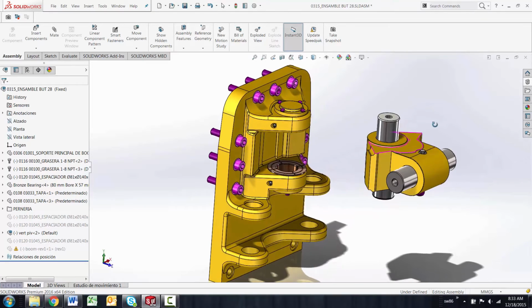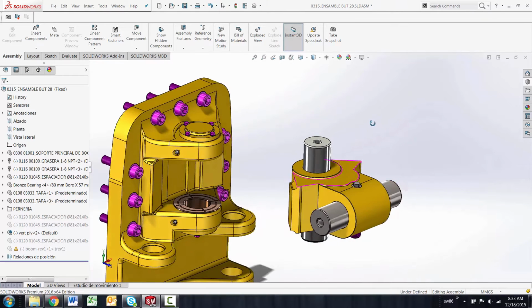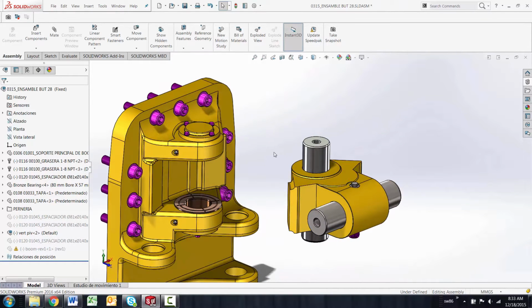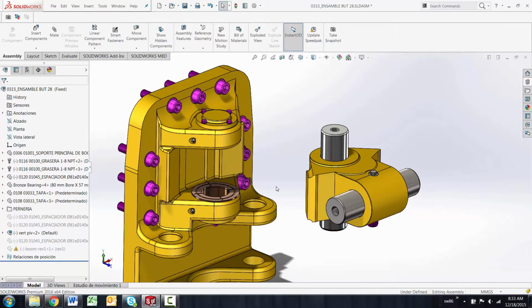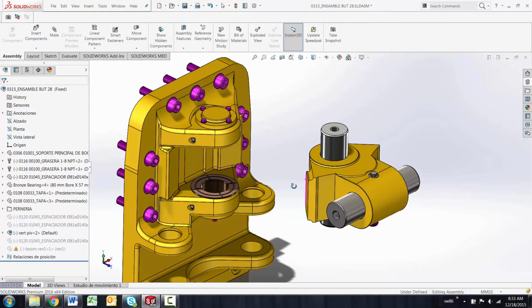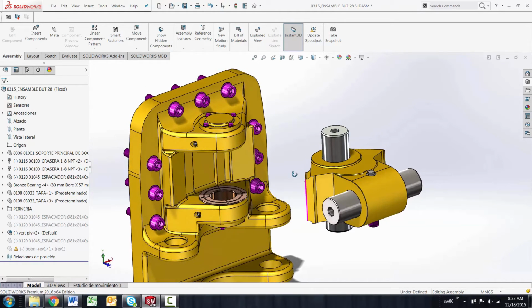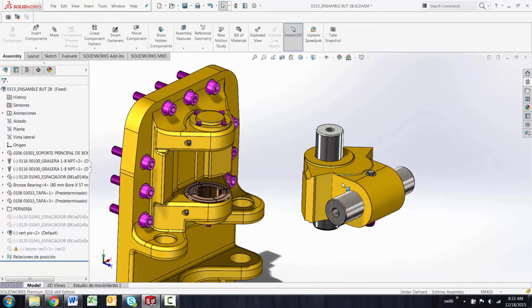My name is Bruce Shawler, and this quick tip video is going to be on component preview found in 2016. It's new functionality in 2016 that enables you to assemble things quicker with a little more ease in picking surfaces. So let me show you how this works.